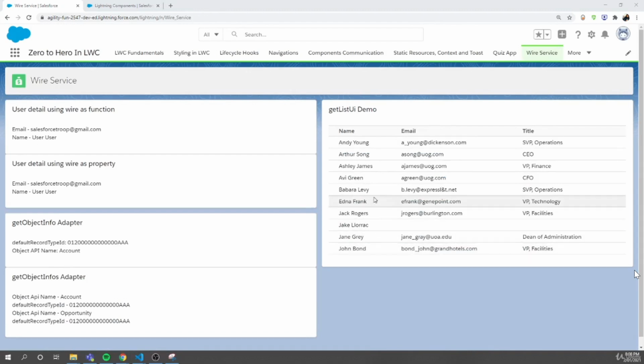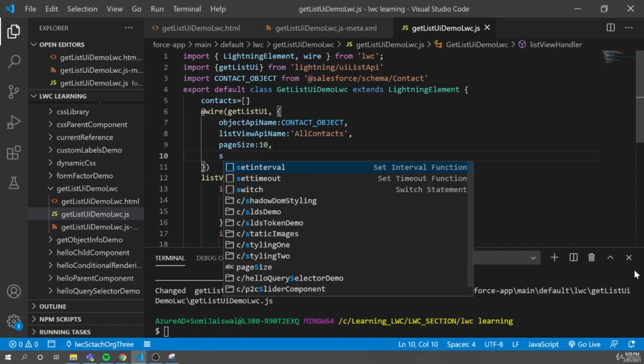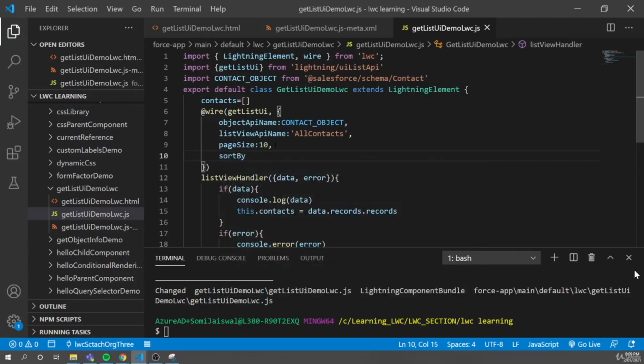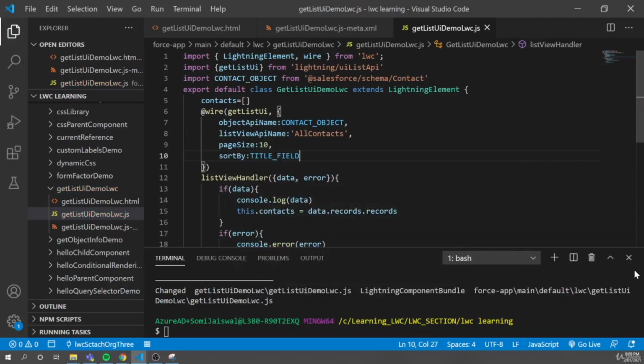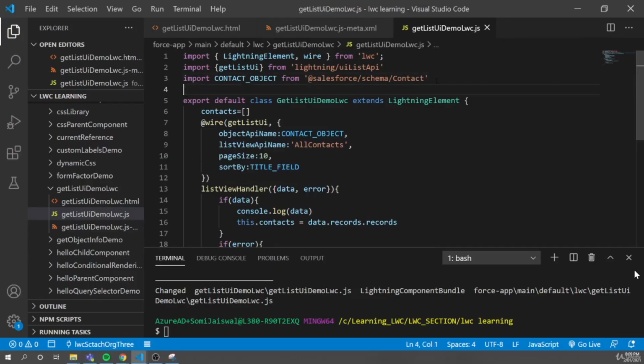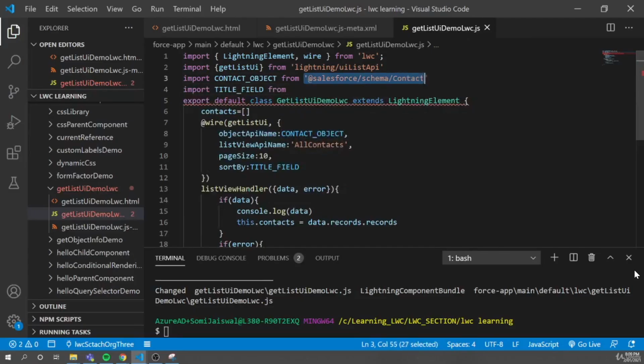And now if I want my title to be sorted, let's go and add another property called sort by. By default, the sort works with name. So we can pass another property, sort by, and we can pass the reference of the title field. And let's import the title field from the contact object, dot title, and let's deploy this.